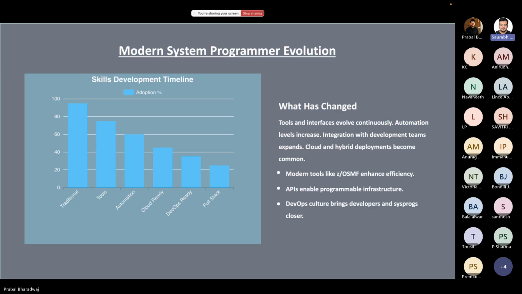You might be wondering why I've kept the full stack at the lowest and the traditional at the topmost priority here, because the core still remains most important. We must understand what's actually happening inside the system, what's happening beneath, and then we can understand all the peripheral areas around it, right? So now let's see how systems have evolved.